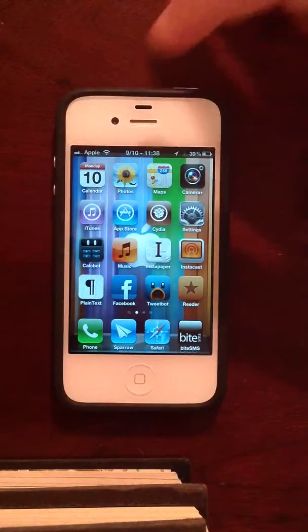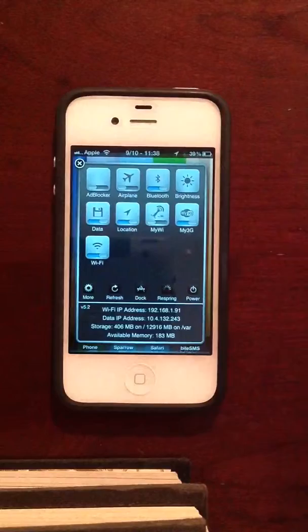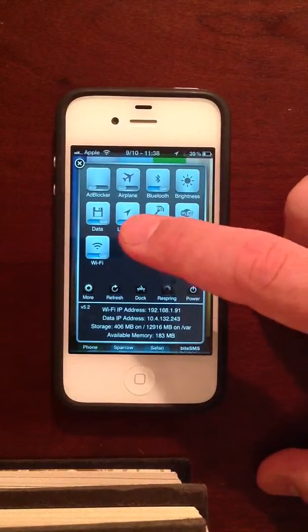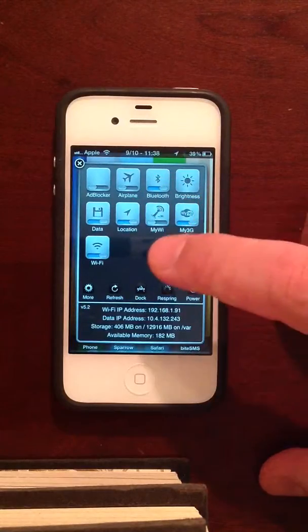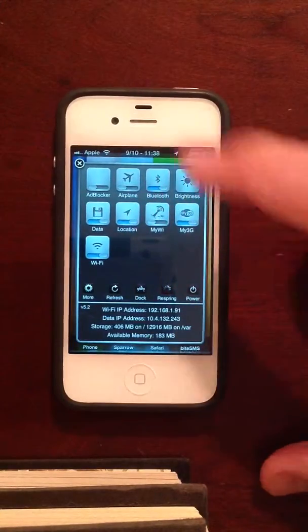I also use something called SB Settings, which, if I flick up here, gives me quick access to turning on and off certain toggles. So airplane mode, Bluetooth, brightness, my location, Wi-Fi, all this kind of stuff.